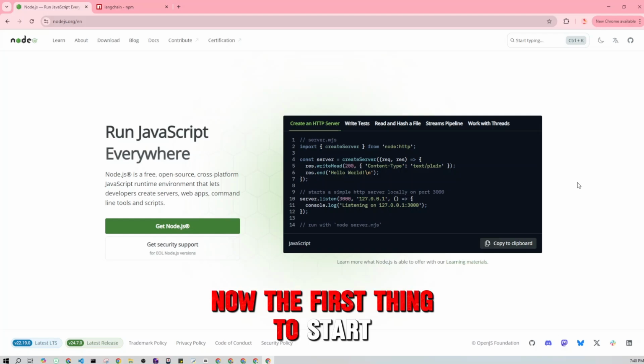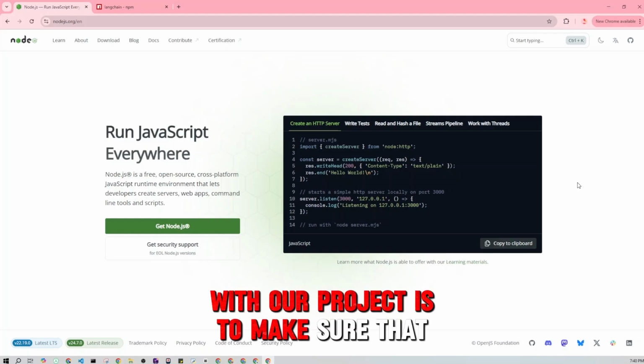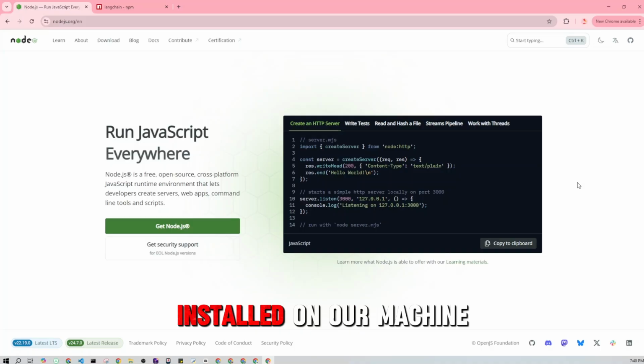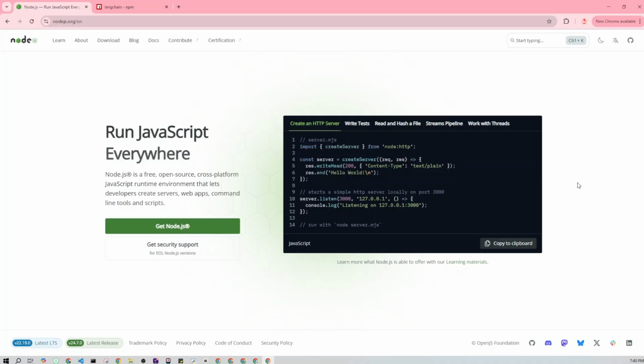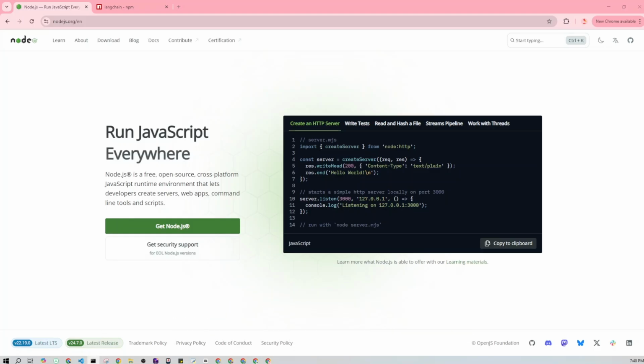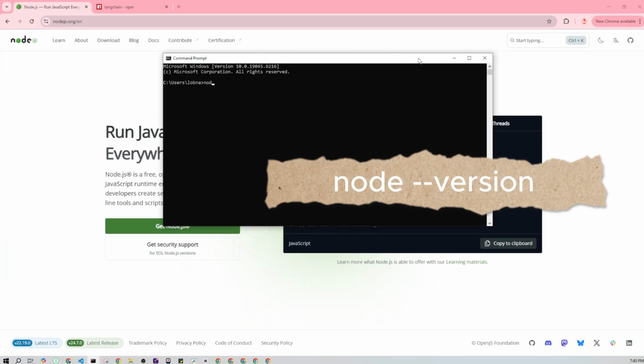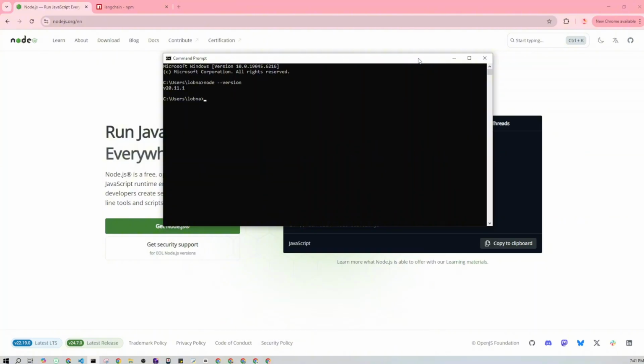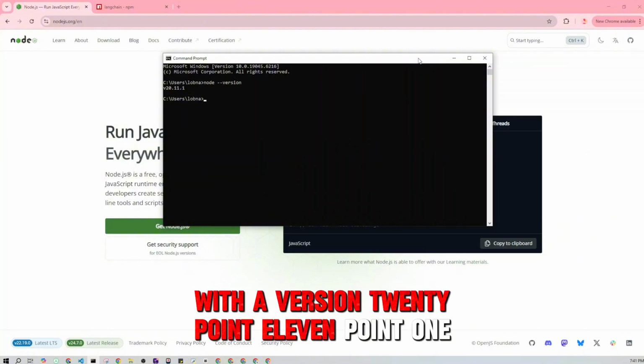Now, the first thing to start with our project is to make sure that we have Node.js installed on our machine. So go ahead, open up your favorite terminal on your machine and write node --version and hit enter. Now for me, it's already installed with version 20.11.1.